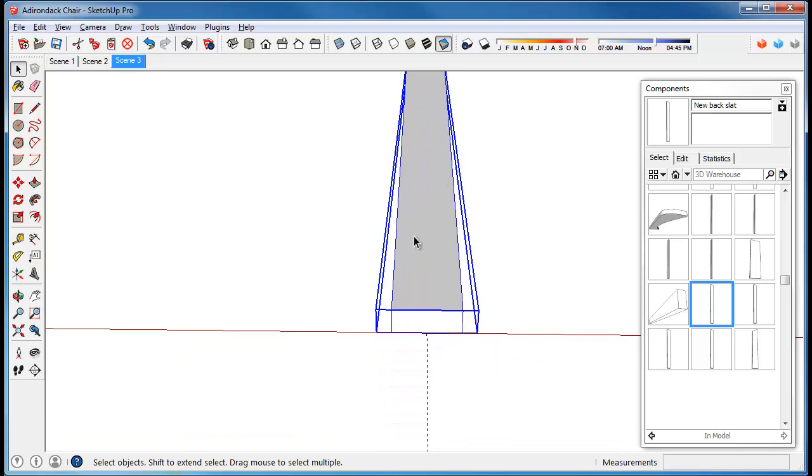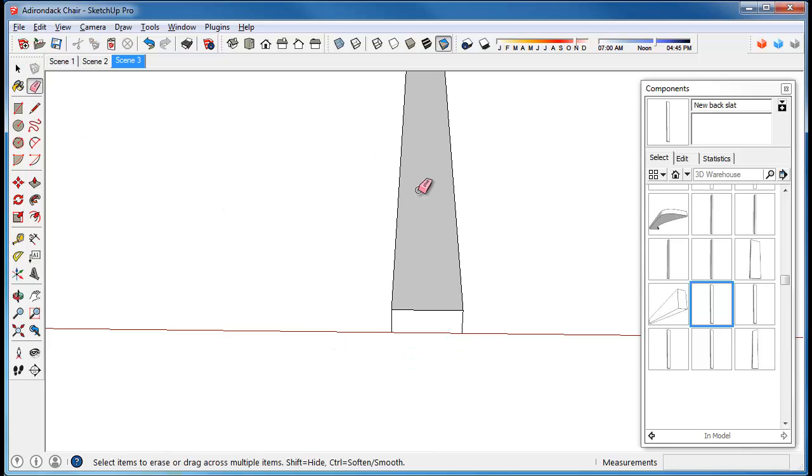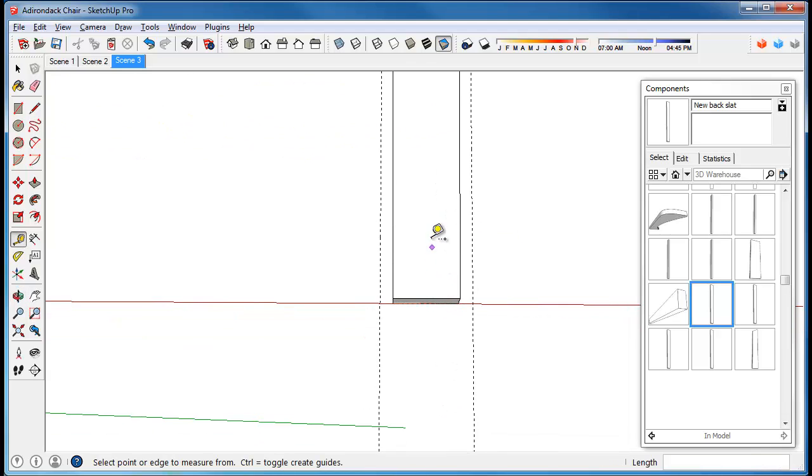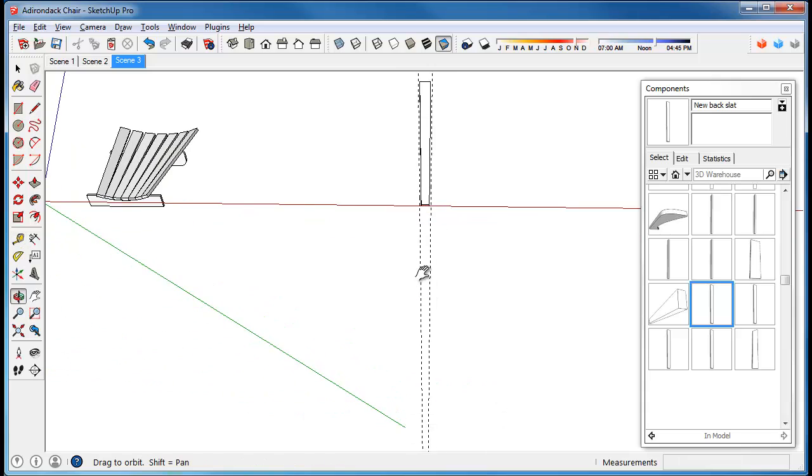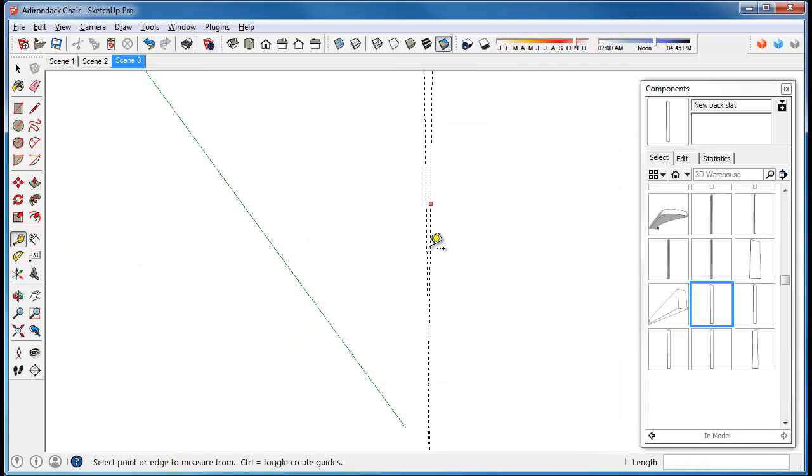now I'm going to put in a couple of new guidelines. Actually, we can get rid of those two there. And I'm going to put one in here, 3/8 of an inch off of the edge in each direction. Because the slat is tapered, those guidelines intersect somewhere down, way down here.